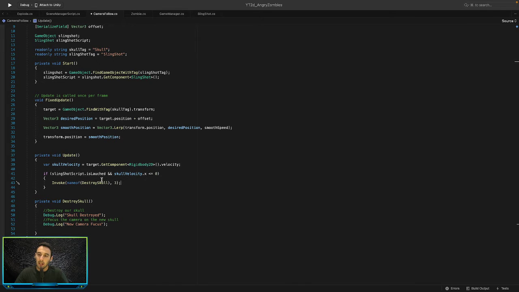So this is now going to, whenever our skull is launched, is set to true, and the skull velocity is less than or equal to 0, go ahead and call our destroy method, which is this one, after 3 seconds. So let's see if that works.